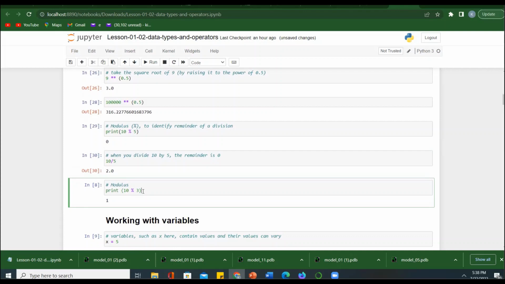So now let's do the same thing for 10 divided by 3. So print 10 modulus 3. I'm sure if you don't put print, this is likely to work. It's going to work, but like I said earlier, we need to be consistent. If you put it, fine. If you don't put it, it's still going to work. So now, when you do 10 modulus 3, it's going to give you 1. Do you know why? Let's do a normal division of 10 divided by 3.